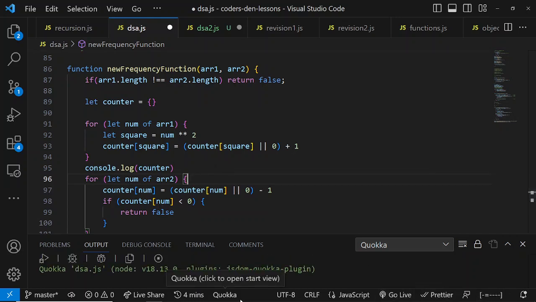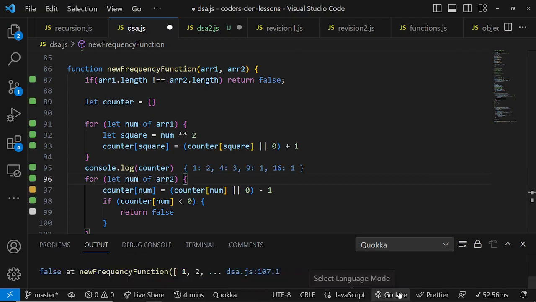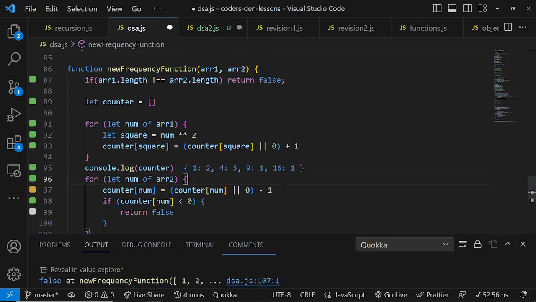Okay, it seems this thing is a VS Code update. This black line. I'll go and change it. How did they remove my blue line?